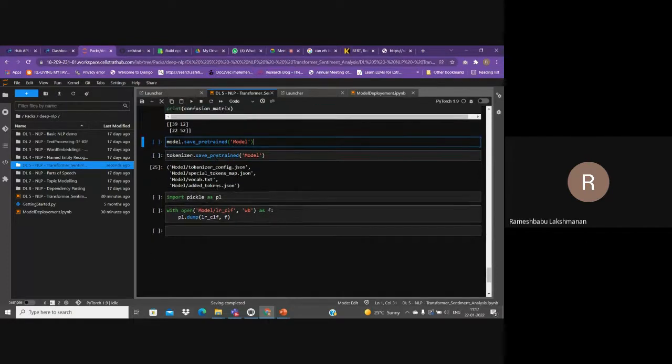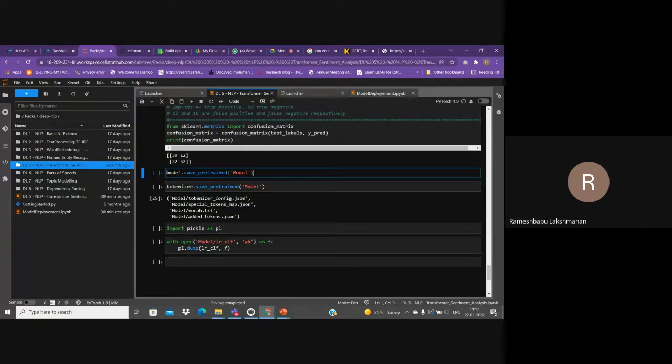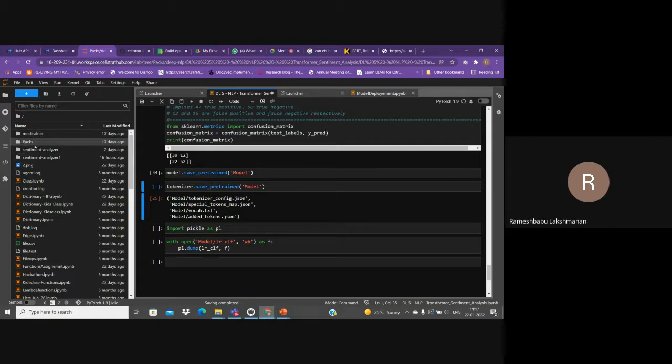Okay, so what we are going to do further is to save the model, so you can run this. And see that your model will get saved. What it does is it just saves all your model weights, and here we are saving all our tokenizer related items. So you should see a model file.